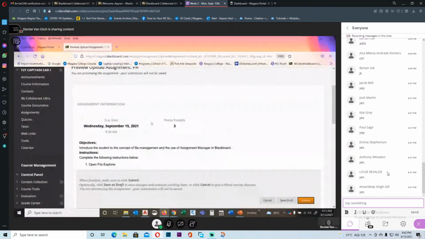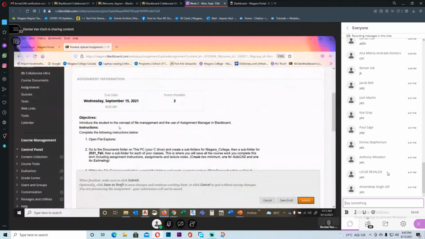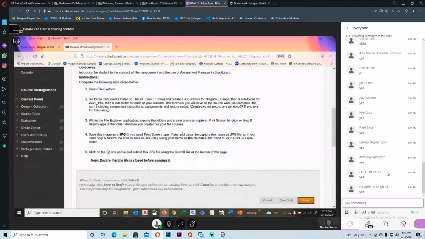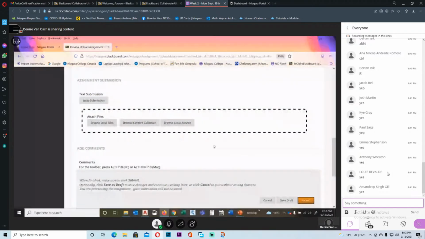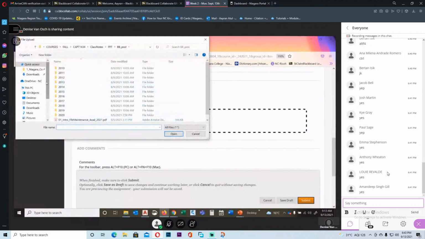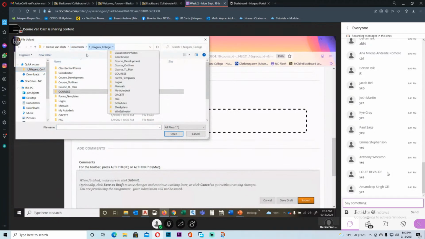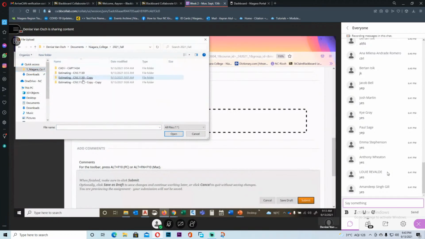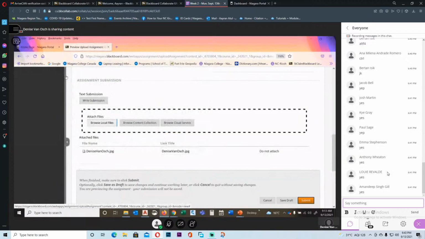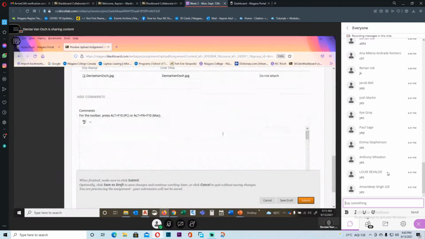I then scroll down and it tells me when the due date is and how many points are possible. It tells me the objective and gives me the instructions one more time. What I want to do is browse to a local file, right? So I'm going to browse to where I had my folder created, and I'm going to attach that JPEG. Okay, so it's showing me that I'm attaching that JPEG. I'm going to scroll down.